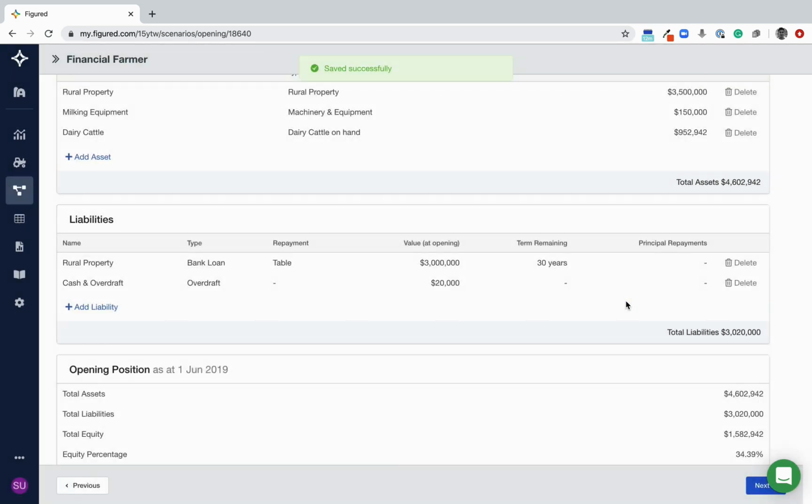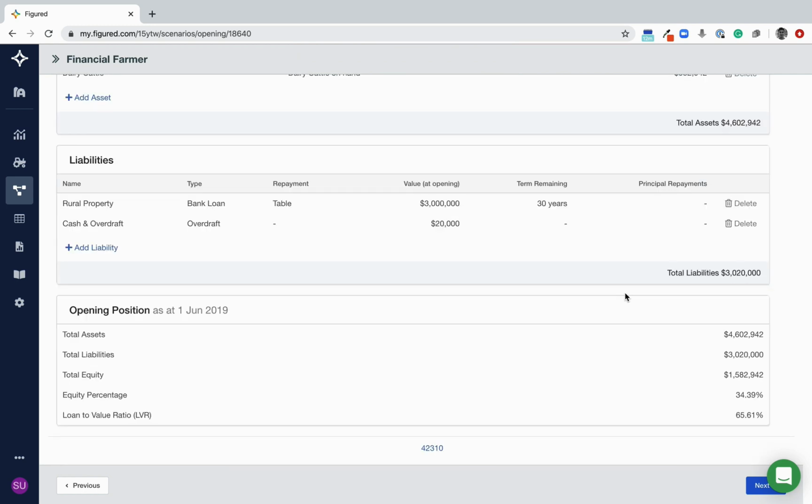And there you go. As you can see, very easy to add in new items. And once you've done completing your liability position as well, those two combined together will give you some handy stats down here, such as your equity percentage and your loan to value ratio. Now, you might already know what some of these are, so it's a good way to sense check and make sure you've added in the right amount of information.